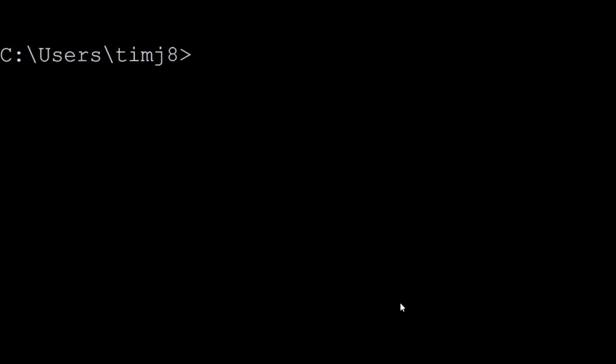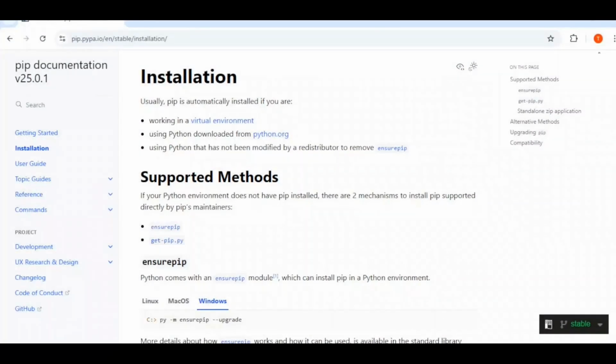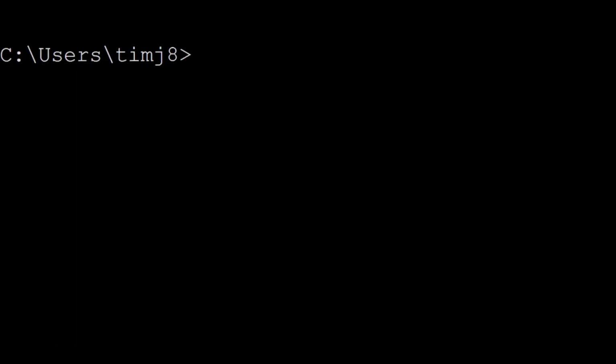Okay, first navigate to this link that I'll link to in the description. Open up your command prompt. Most of this will be done there. I'm on Windows, but the process is similar on Mac and Linux. In your command line, type py -m ensurepip --upgrade.